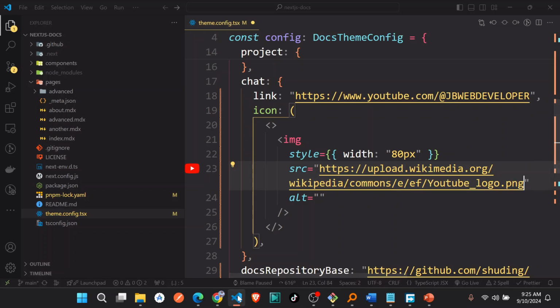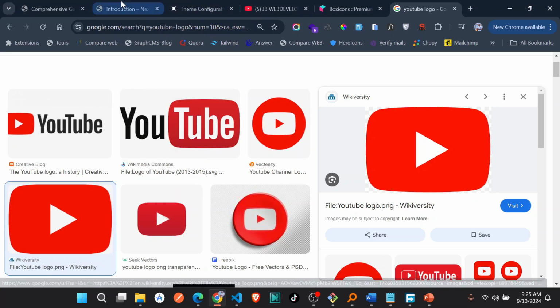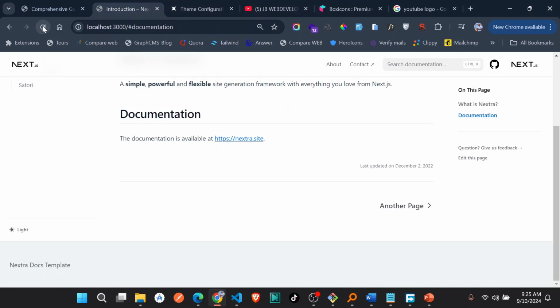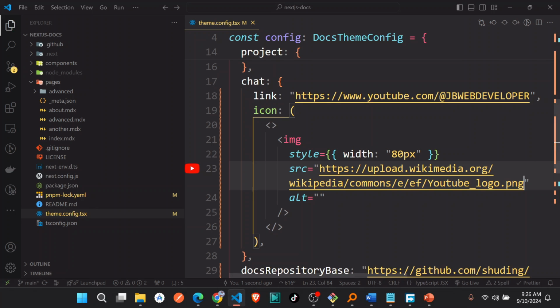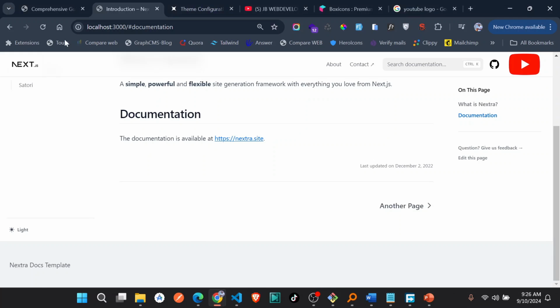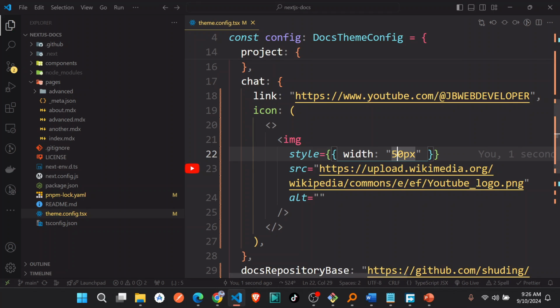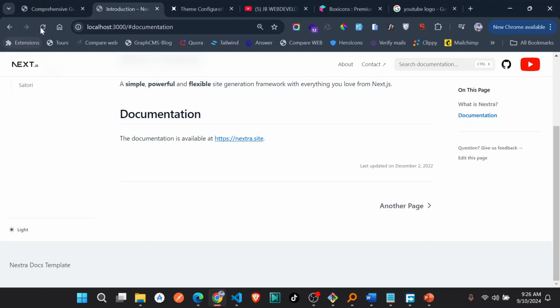Alternatively, you don't need to use the image, you can use the SVG. So you can see here, this is huge. We can just go ahead and say width to maybe 50. Refresh. Okay, I can still reduce it to maybe 35. Okay, so you can see now it is nice and it is linking to my YouTube.